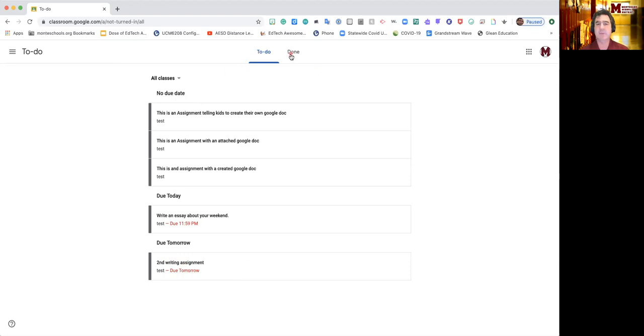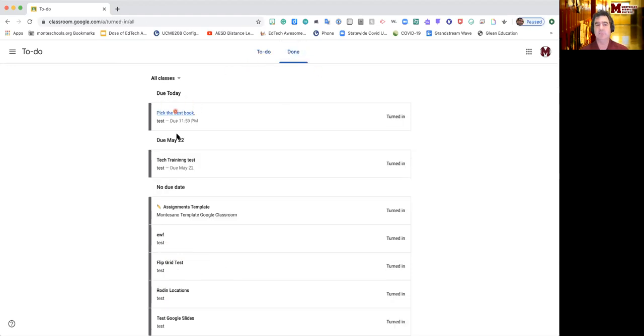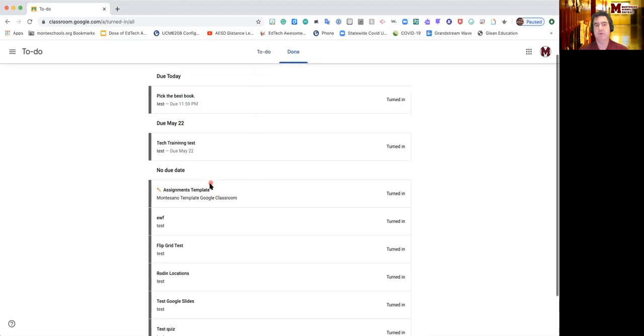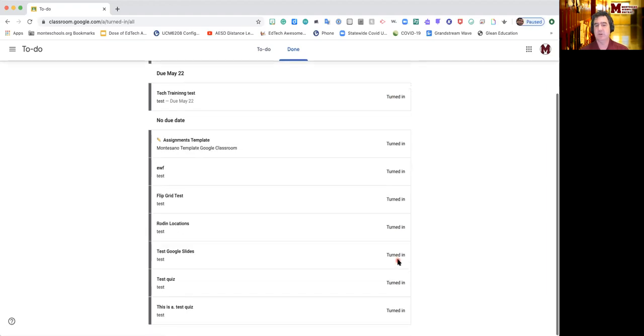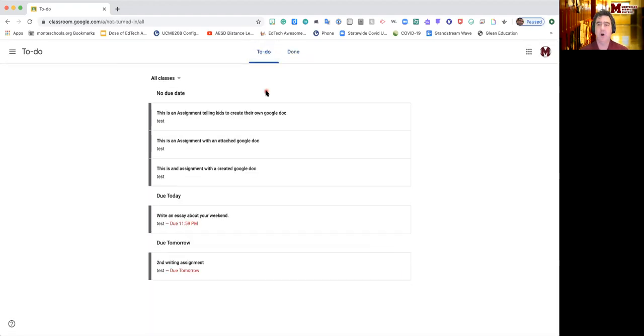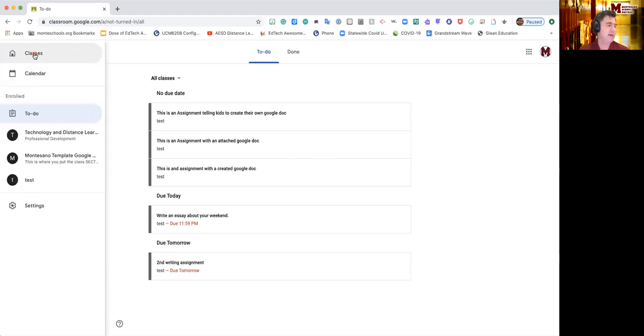Once I've done something, you can click over to Done and you'll see what's been done. If you did it and it was due today, it's already done. And over here on the right, you'll see where it says just turned in. It's a simple way to navigate all of your classes in one place. Some of you will just have one class. Some of you, like a junior in high school, will have multiple classes. So that is how you want to navigate that.